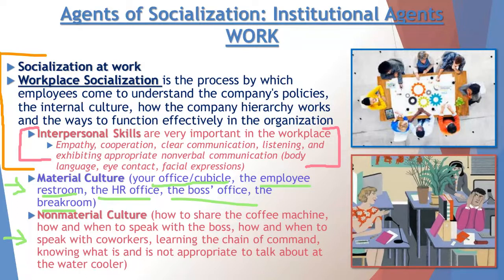And also, we have to learn all the non-material culture. If there's a coffee machine, how do we share it? Is that responsibility shared? Who cleans it? Who makes the coffee? Who buys the coffee? Who orders the coffee? How and when to speak with the boss?